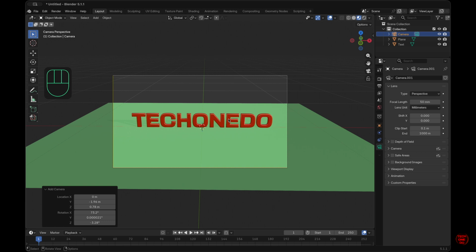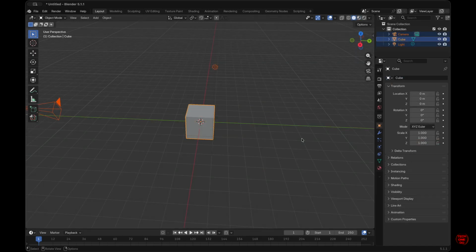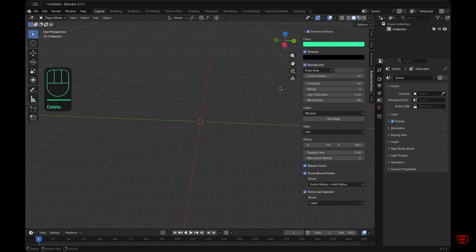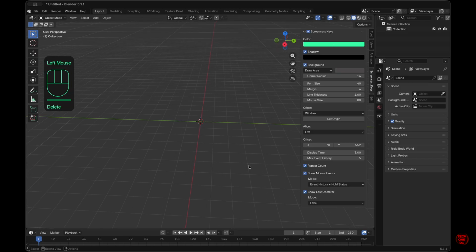First, we will work on creating this text and the green base. Let's start with a new file in Blender. Select all by pressing A key and delete all the objects. I'll enable the screencast keys add-on. This will log the keys and clicks for your reference.